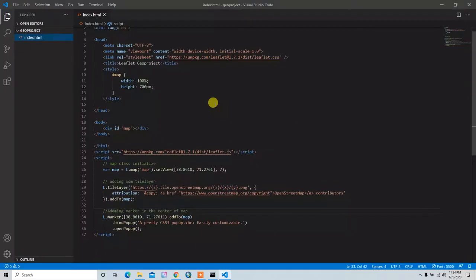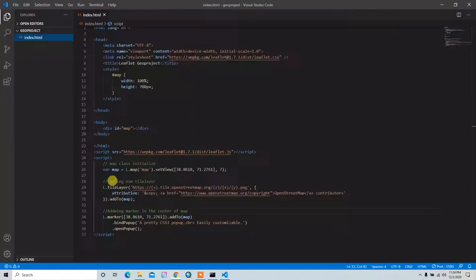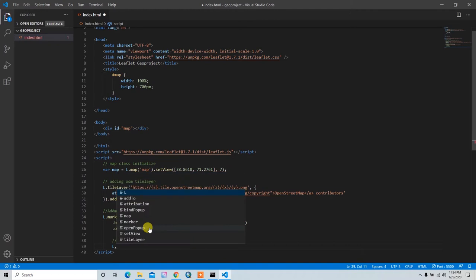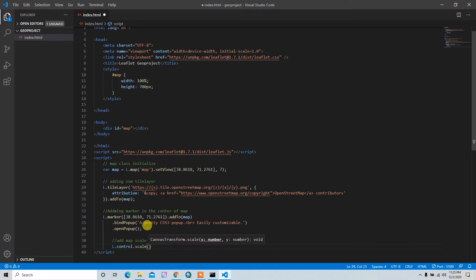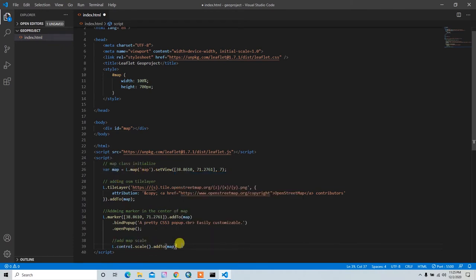So in this video I am going to add the scale of the map here. So let's add the scale. To add a map scale, you can simply type L.control.scale function, and you have to add it to the map, because our variable map is here, so we have to add this scale to the map variable.